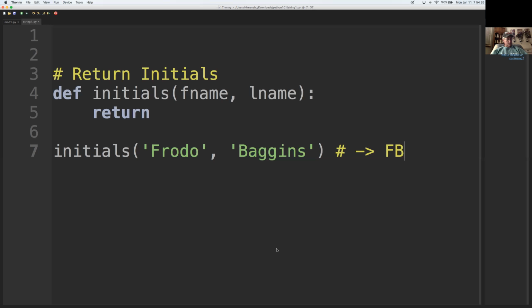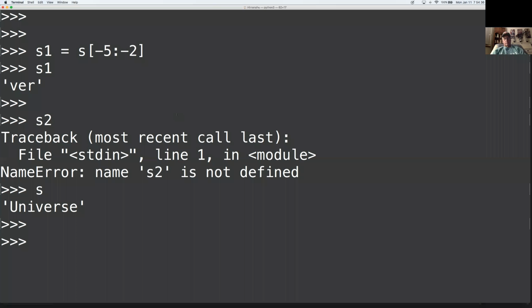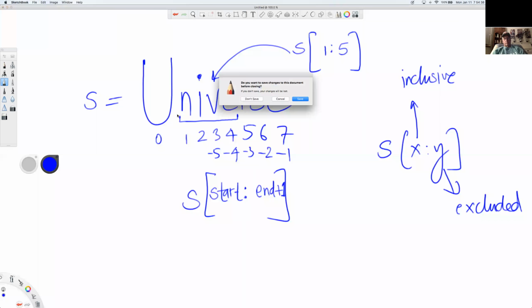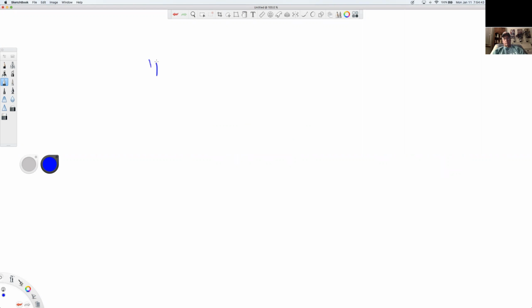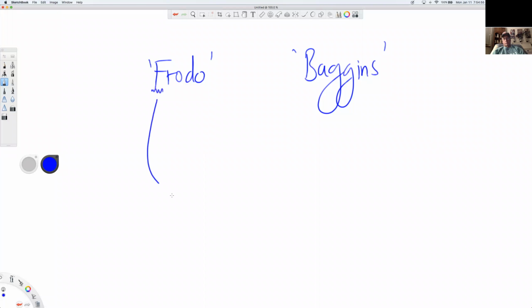Anybody? Okay, yeah, we're getting the answers. So we have first name and last name. Essentially, what we need to do is obtain the first characters of each, and concatenate those. Suppose you have a first name, Frodo, and a last name, Baggins. Then you need to obtain the F here, the B here, and concatenate these two.